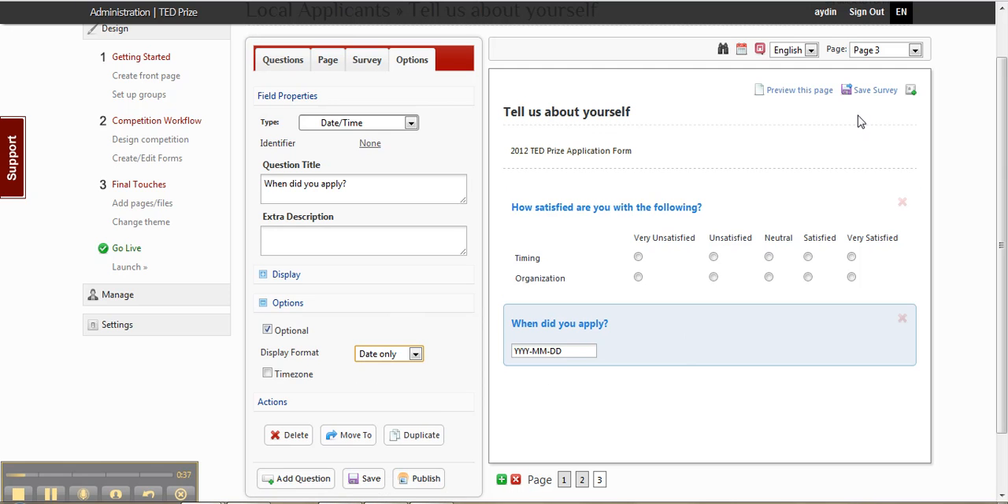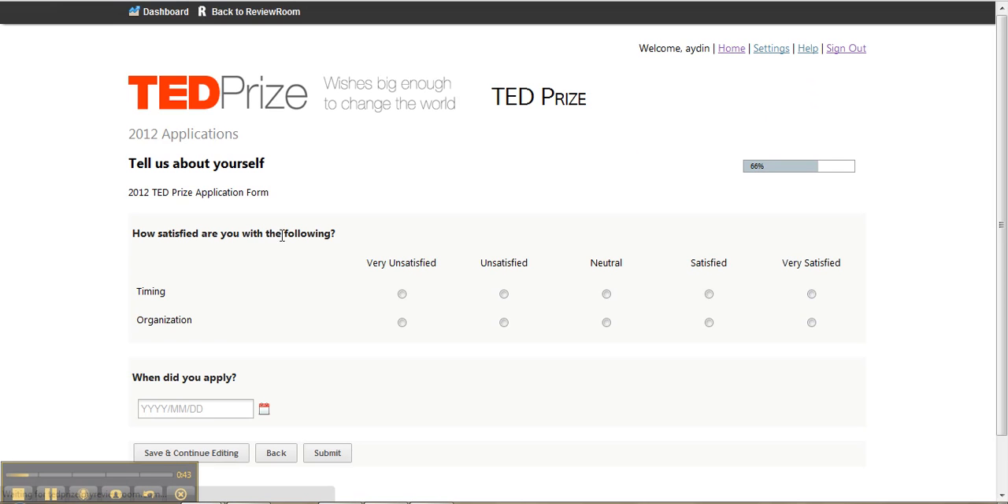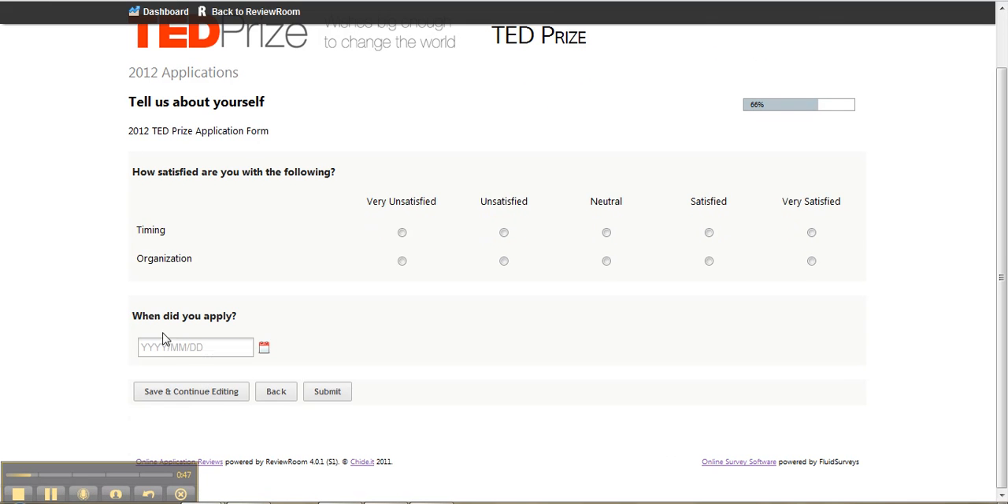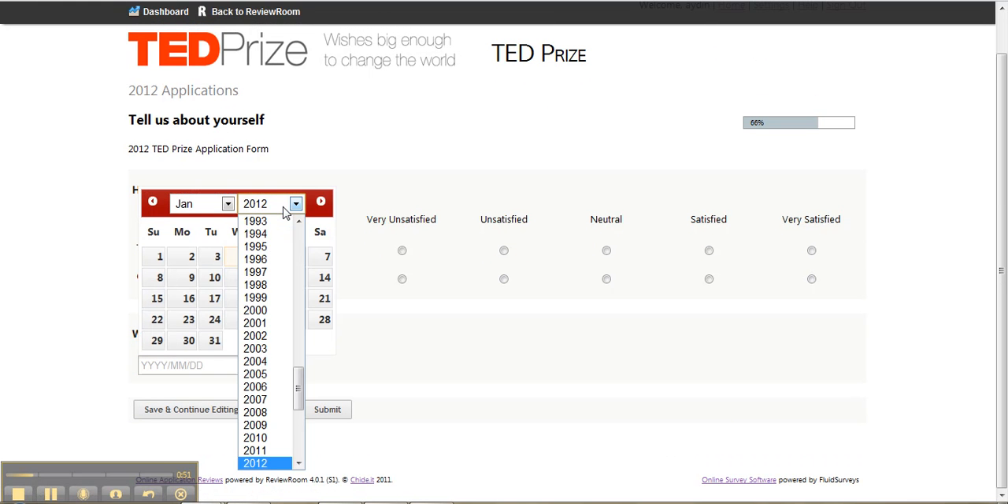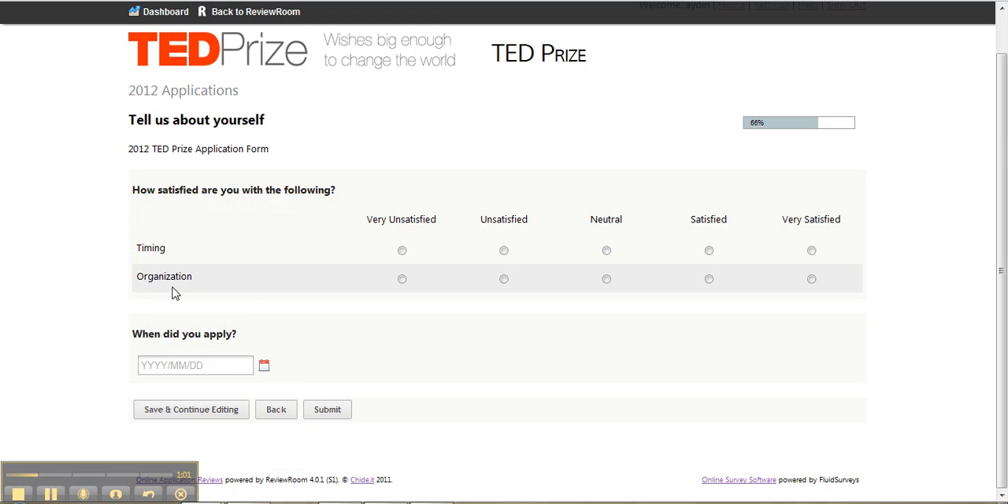Now it's important, if I press save and then click on this preview button, something interesting is going to happen, which is it's going to show us this view over here. If I look at the when did you apply section and click on it, it's going to give me a calendar, and I can choose date and year and so on and so forth. That is pretty cool, and it goes all the way back, about 1932. So that is a date time field that you can use.